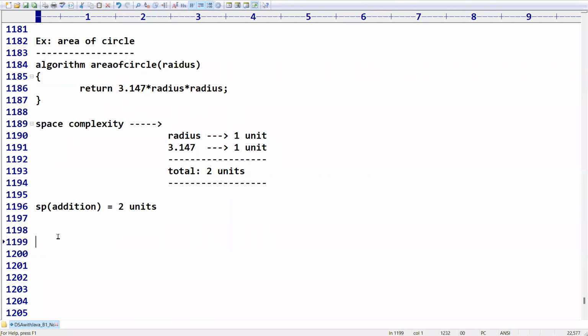Sir, I have a doubt. Here we are counting 2 units, one for radius and one for 3.147. In the result, will it be 2 units or more than that? For example, if we store a variable which is storing this result, then you have to take it as 3 units.